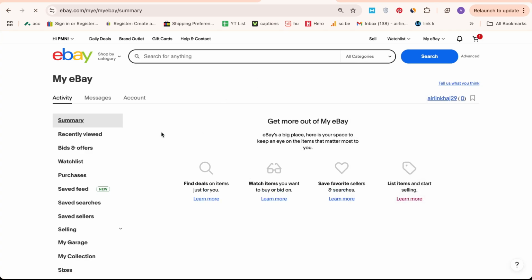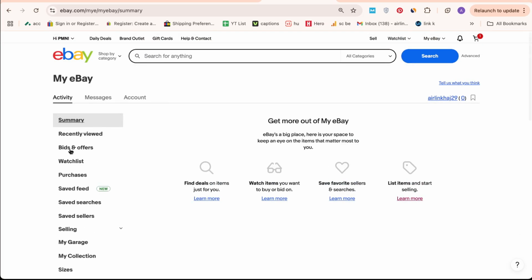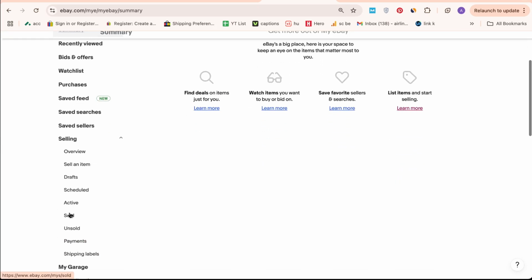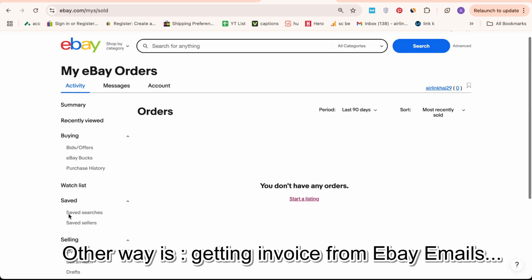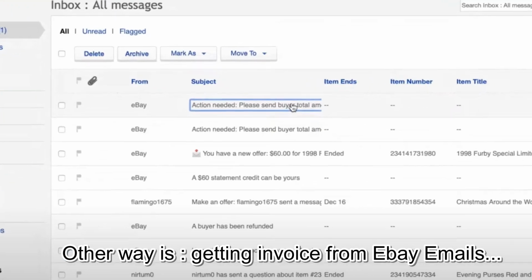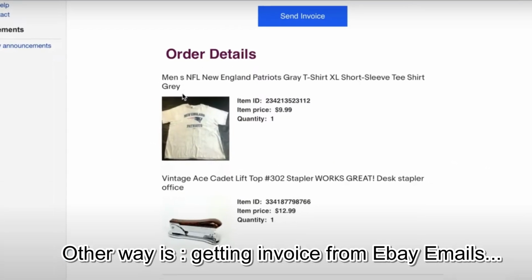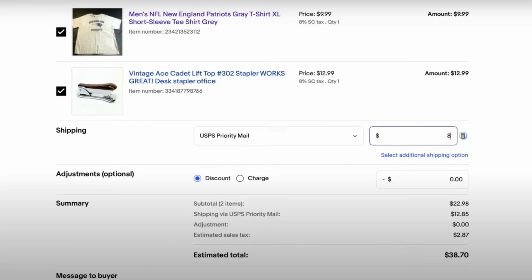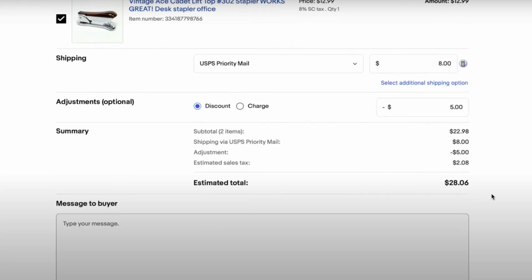On the left side panel, click on Selling, then Sold. If you have items listed here, select the specific item you wish to invoice. Click on Actions, then choose Send Invoice. Here you can make any necessary changes to shipping charges, payment methods, and more. Once you're satisfied, simply click Send Invoice.